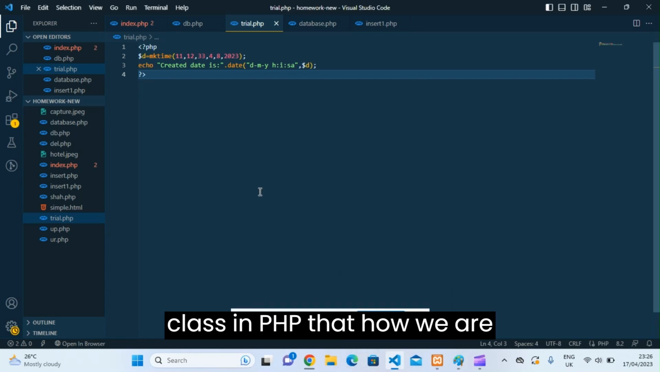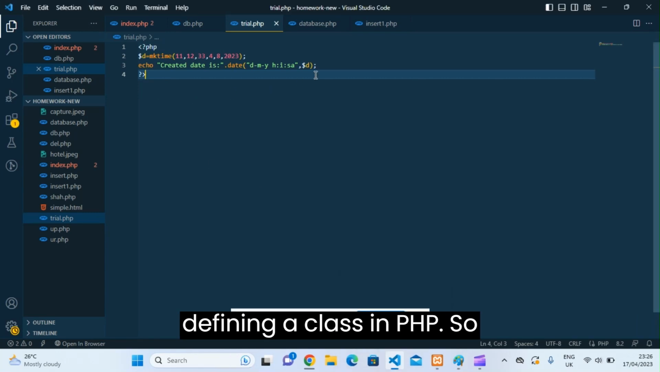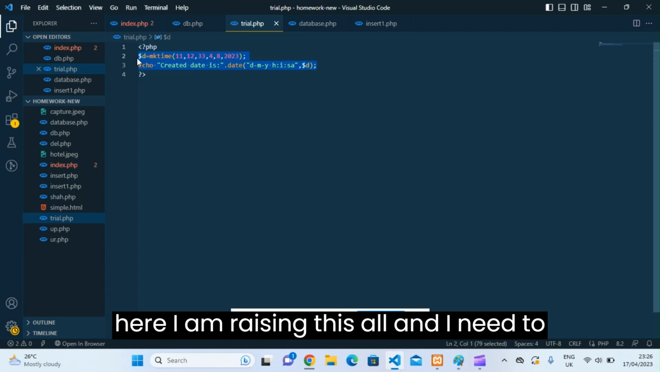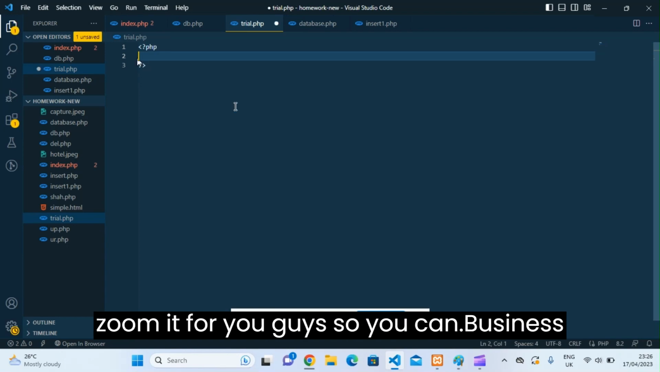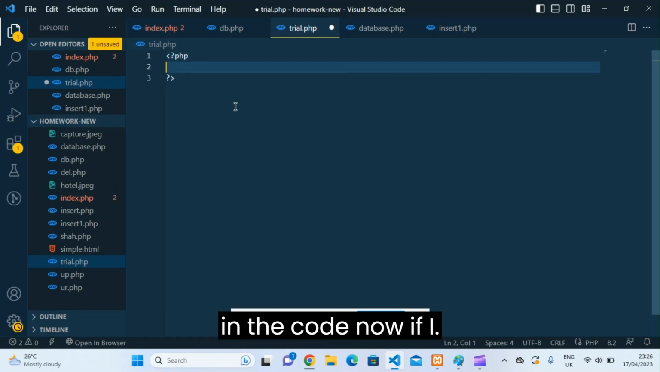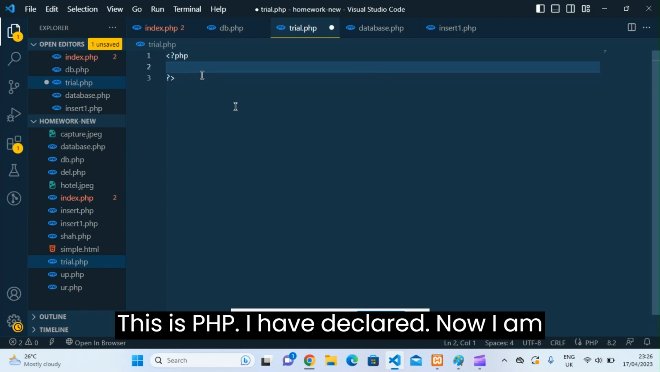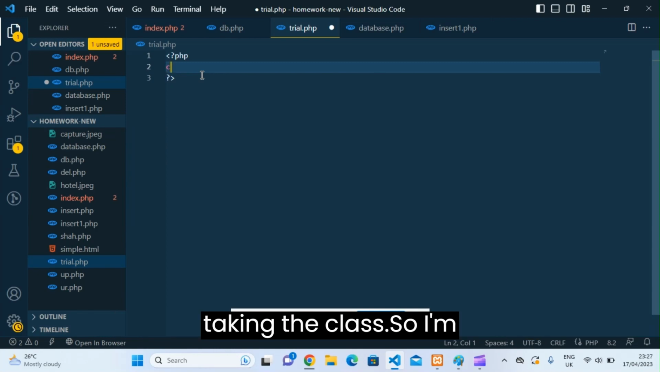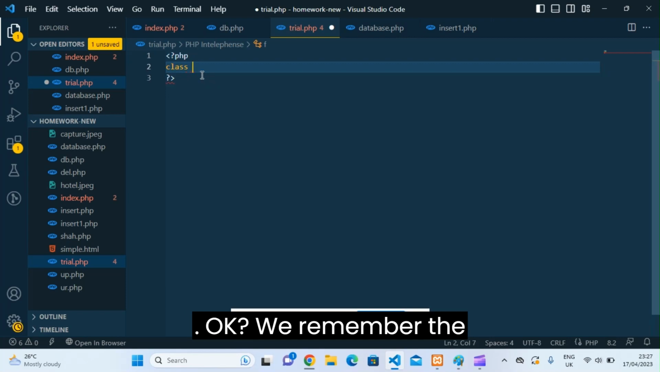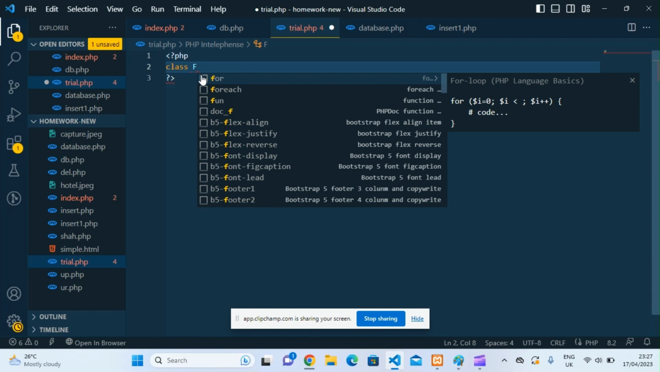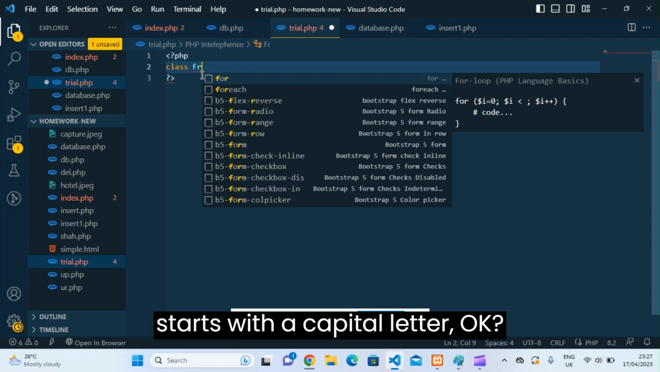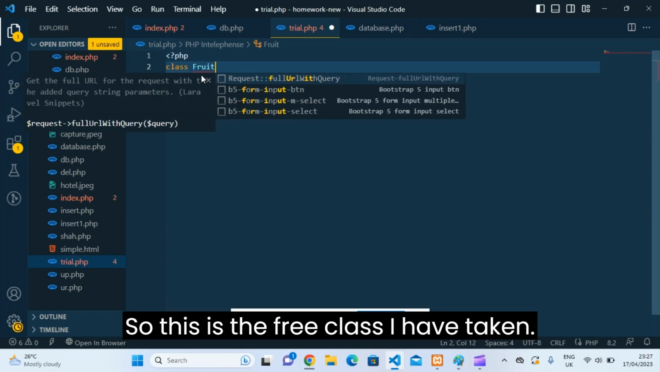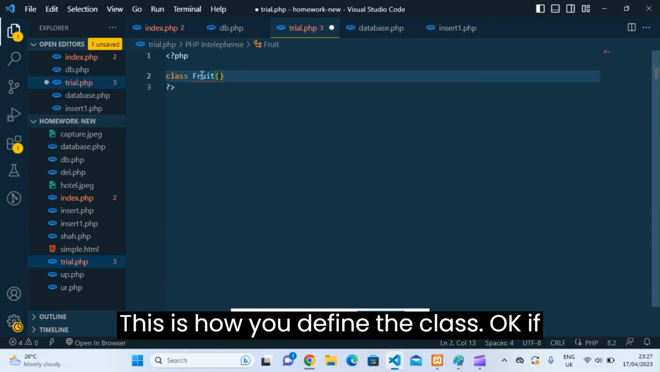Now we need to go back to the code editor and define a class in PHP. Let me zoom in so you can easily see the code. This is PHP which I have declared, and now I am taking the class for Fruit. Remember, every class name starts with a capital letter. This is the Fruit class I have taken. This is how you define a class.